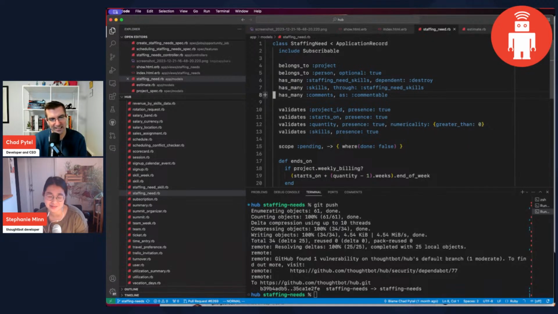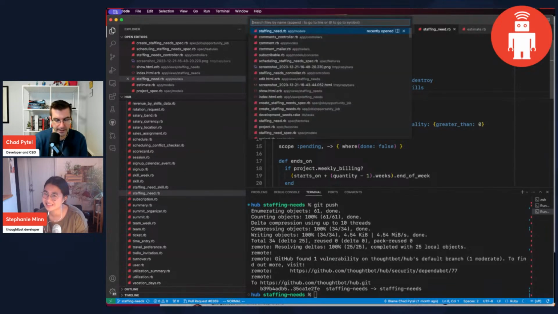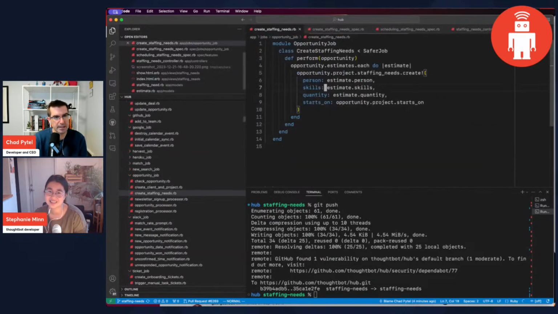I thought we had talked about we would like carry over tentative people from estimates onto staffing needs, but we did not get that far in terms of functionality, or did we? We did. Create staffing needs does set the person on that. Sweet. So in our spec, can we just assume that an estimate is already associated with a person? Or like set it up to be that way? Yeah.